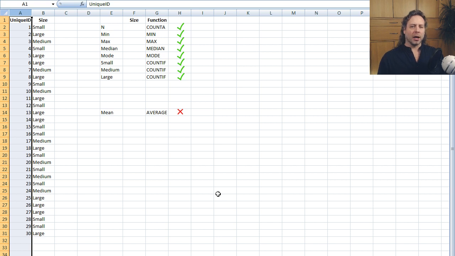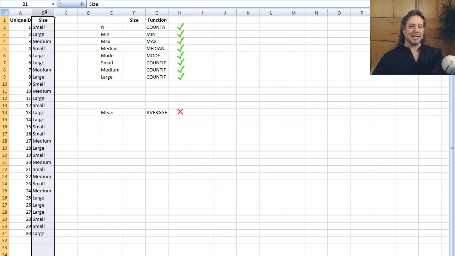So I always use a unique ID, and I encourage you to use one too. But we're not interested in that column at the moment. It's just this one, the size category. And we've got categories here of small, medium and large, whatever they mean. T-shirt sizes, tumour sizes, whatever it happens to be, something called small, medium and large.